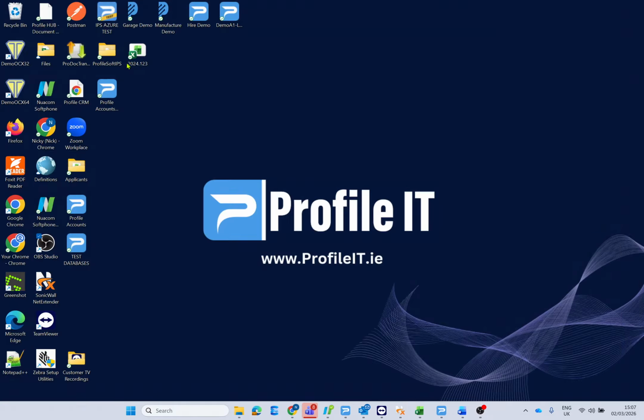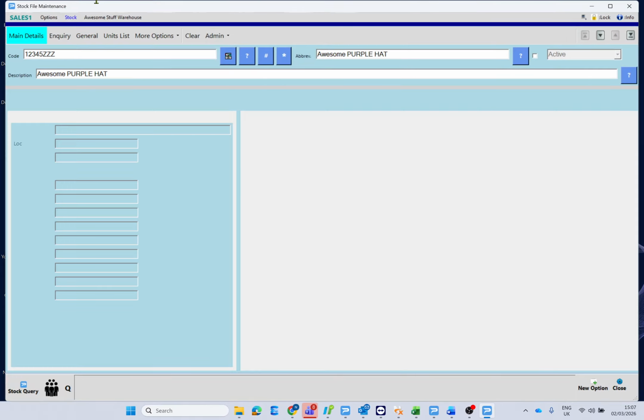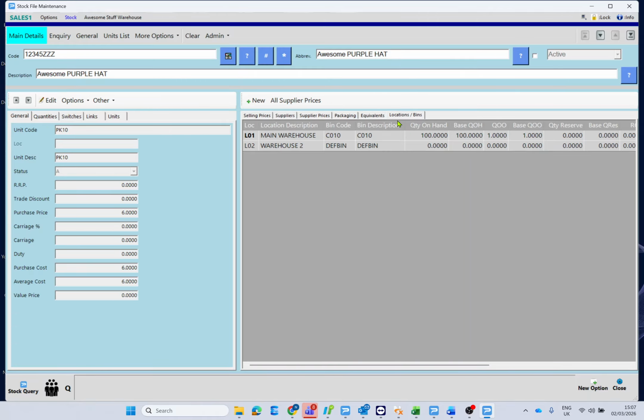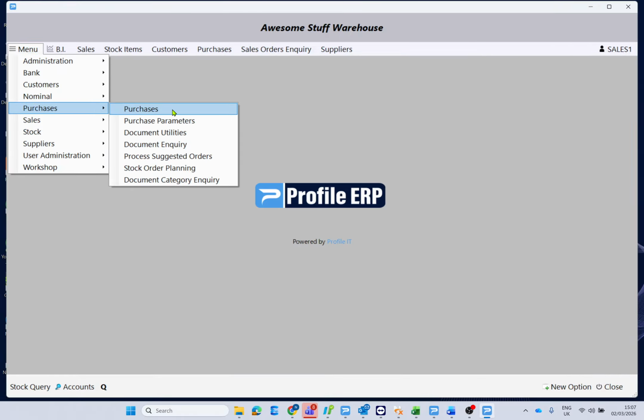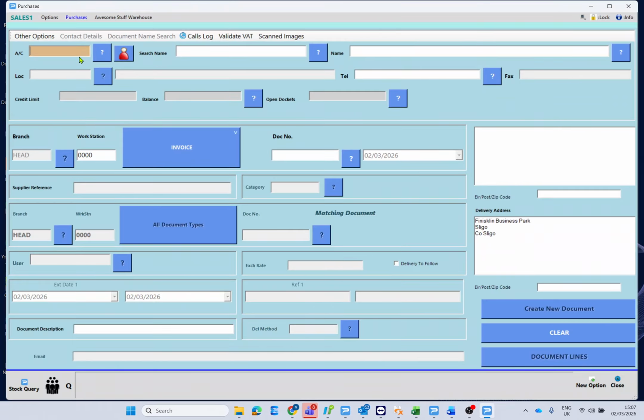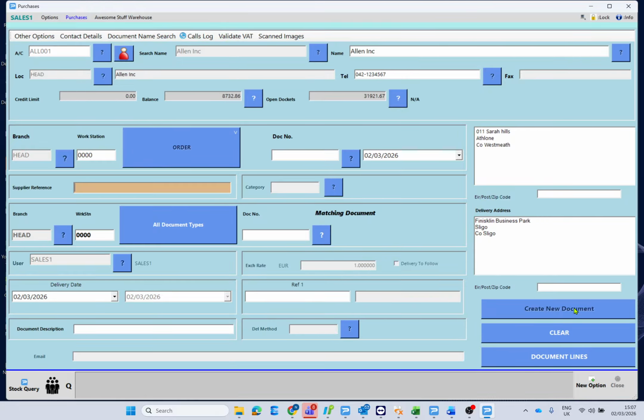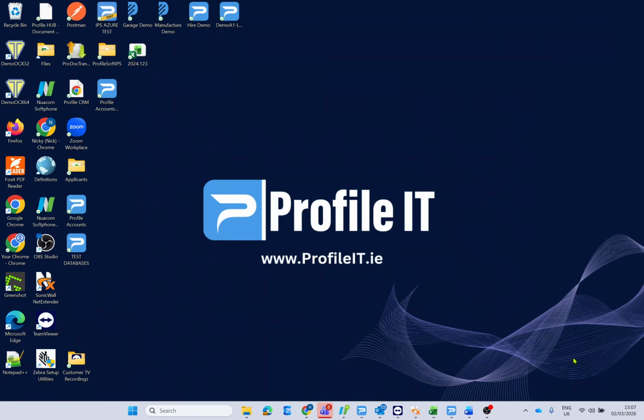So now if I go back into that stock item again, and look at my locations, now I can see that in the main warehouse, I have 100 of those stock items there. Let's say I wanted to order from a supplier and I wanted to add in 200 into the second location, into the second warehouse. I can go into purchases and purchases. I can pick a supplier, change invoice to order. In the bottom right, click create new docket and document lines to add on stock items.